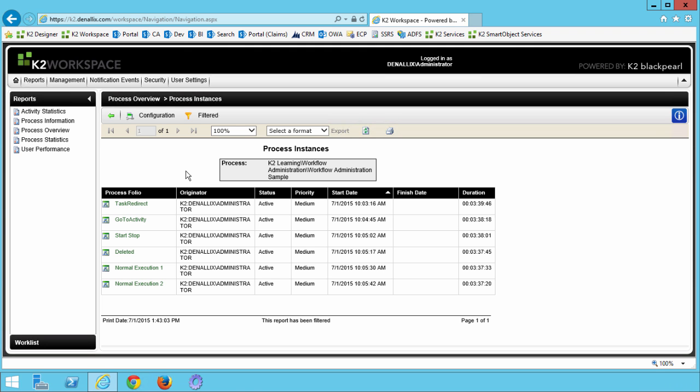Here's an example of why you may want to remove a process instance. Say you have a user that has submitted a workflow and the workflow is currently awaiting approval from a destination user. The originator decides at some point that they want to cancel the workflow. You can accomplish this by removing the process instance within K2 Workspace. This is also another example of how the folio might be very helpful in locating the correct process instance that you want to remove.